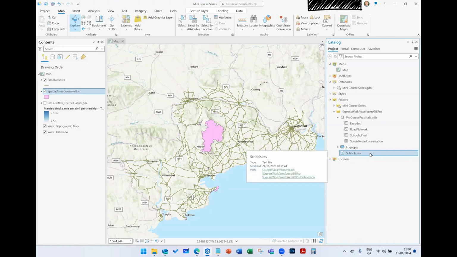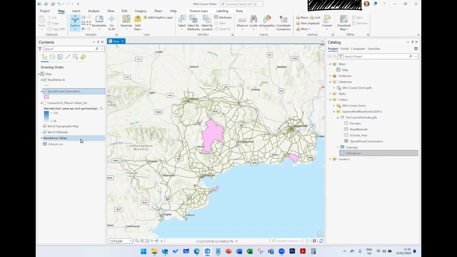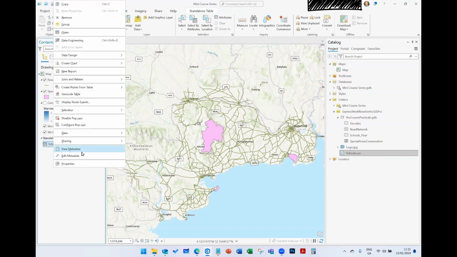We left click our CSV or our Excel sheet, and drag it onto the map or into the table of contents, whichever way we want. It's going to end up in a section called standalone tables down the bottom. I'm going to right click school CSV and go up to the option that says create points from table. We have different options here: make XY event layer, or XY table to point. If I want a permanent feature class, which the vast majority of times I do, I want XY table to point.